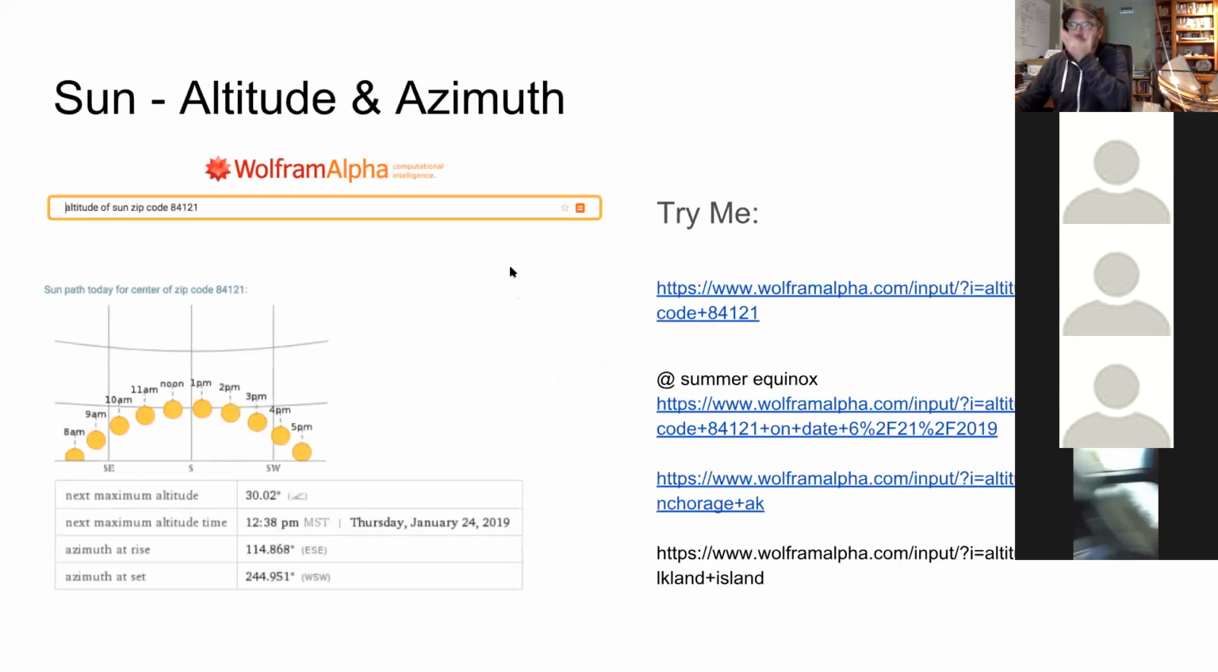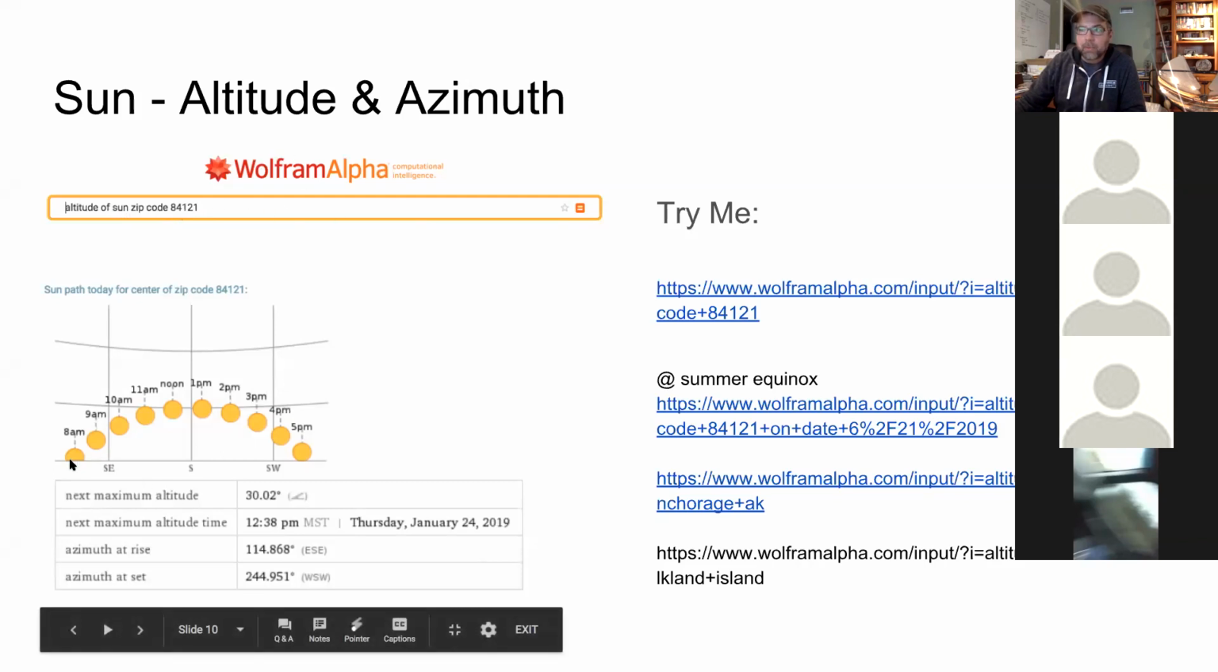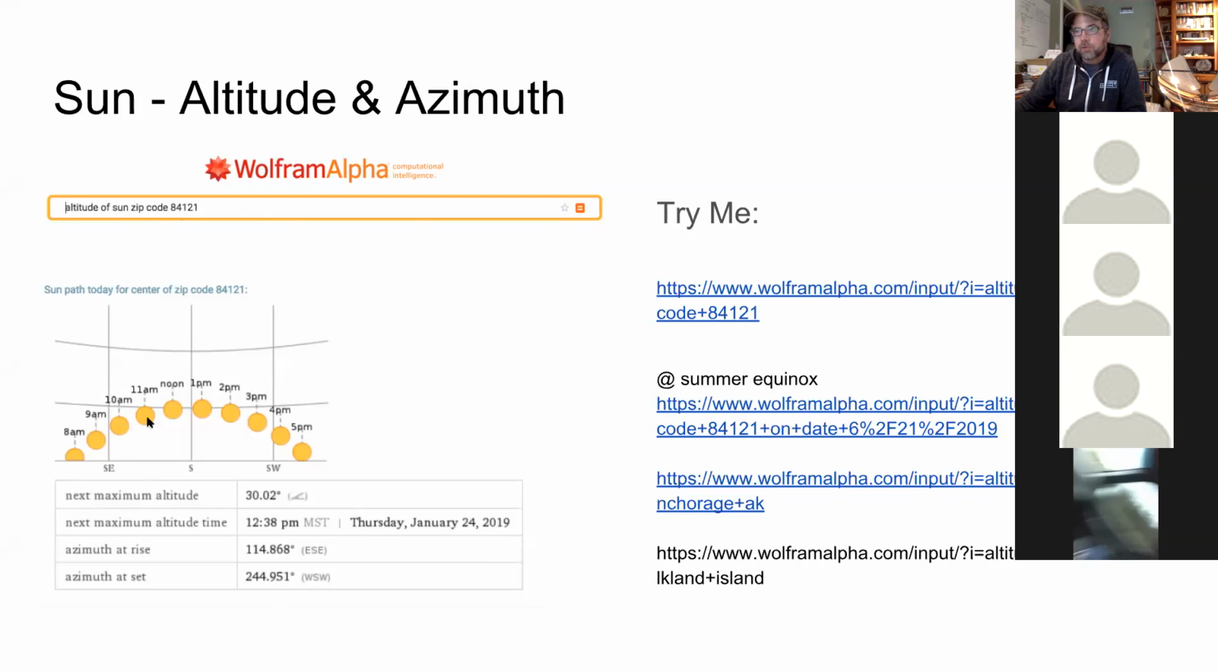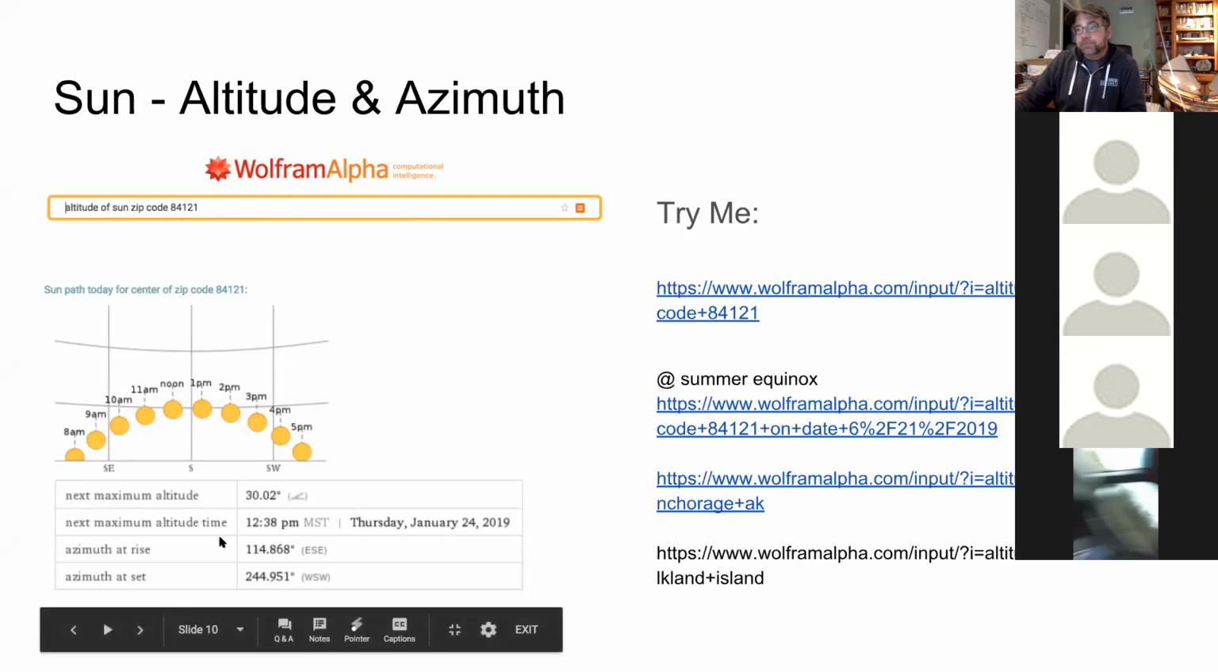So these are two variables that you can talk about with your students. I'd also like to remind people that Wolfram Alpha has a really cool interface for this. If you wanted to see the altitude of the sun at a zip code, you could just type this into a Wolfram Alpha search, and it gives you a bunch of data, including a cool progression of the sun over the horizon. It gives you some stats, like the maximum altitude for that day, and when the sun rises and sets.